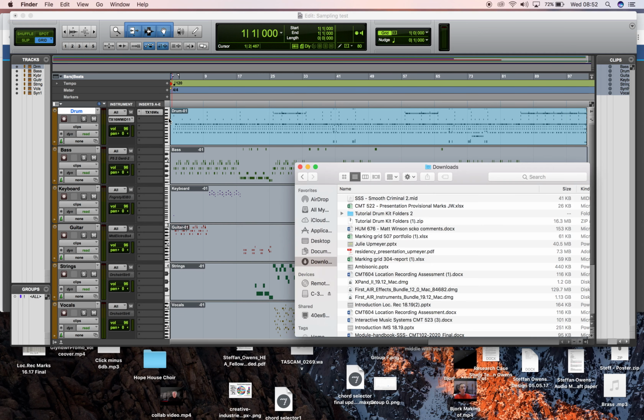So here we have an Excel chart, and it says kick assigned to C1. Obviously Microsoft wants to update, we're right in the middle of something. Kick, snare to C sharp 1, snare right to D1, snares off to D sharp 1, and so on. And so that just tells us which keys to assign it to.